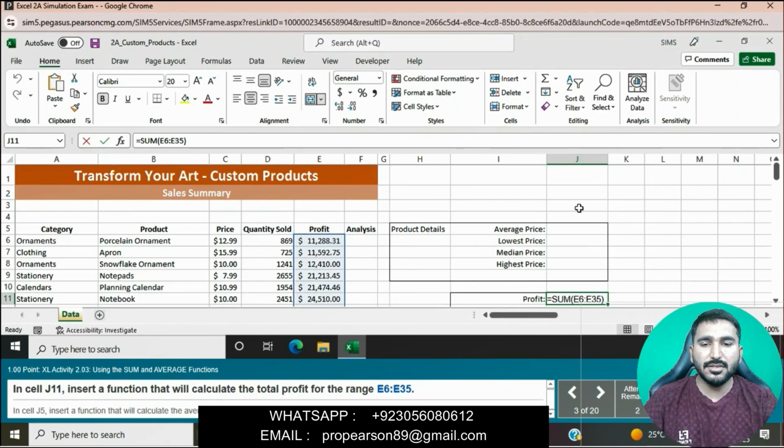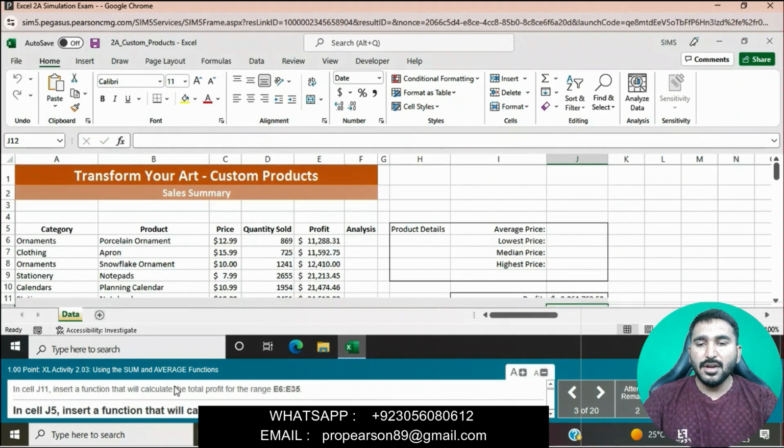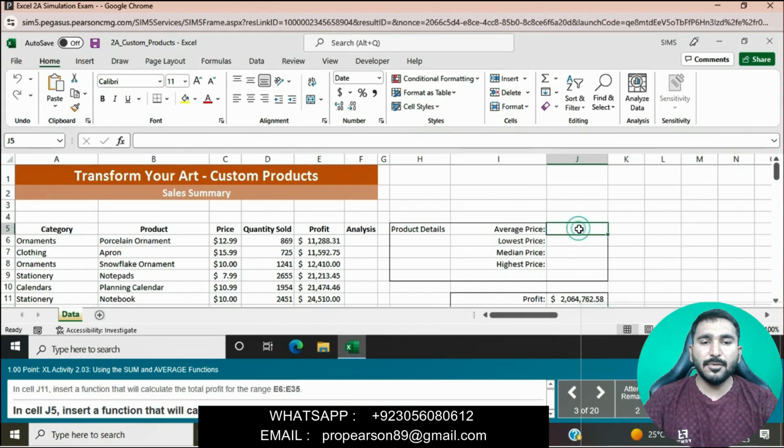It will find the sum total profit. Then in cell J5, insert a function that will calculate the average price of the range C6 to C35. We will go to cell J5, press equal to, enter the AVERAGE function, select the cells in the range C6 to C35, and then press enter. It will find the average price.